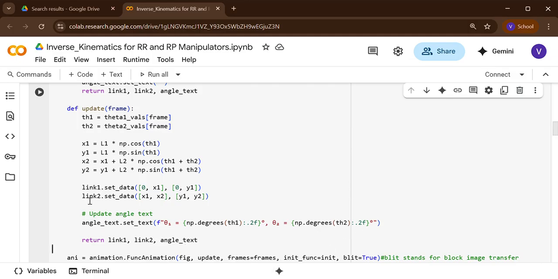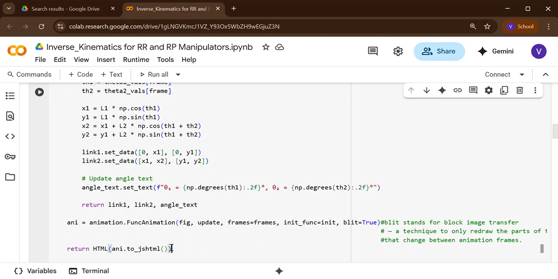Then whenever you call this animation, it goes here again. The previous values will be removed, and you have to update the frame. Every time the frame gets updated, these values are calculated and link 1 is drawn. So this is how it works. Let's see the logic. Once you do that, you have to return this ani, which is the animation. That ani is converted into JavaScript HTML for the animation part.